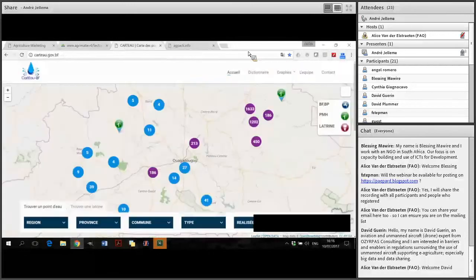So my third example is the Carto from the government of Burkina Faso. So the story behind this website is that they wanted to make a map of the potential production in Burkina Faso. And being a Sahel country, the availability of water is very important to know because whether a field is irrigated or not matters a lot in the agricultural potential.